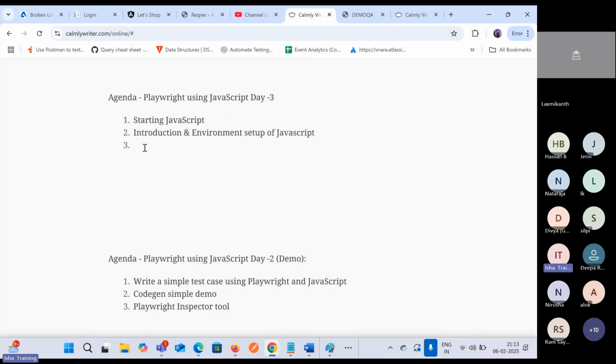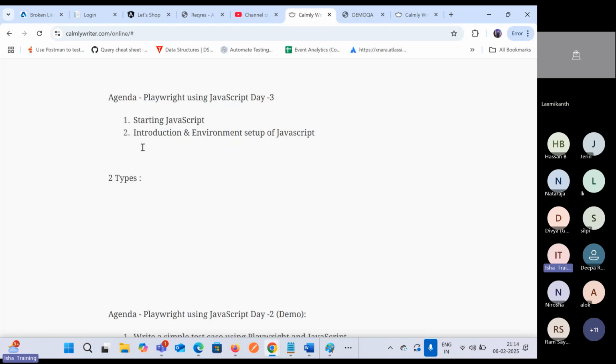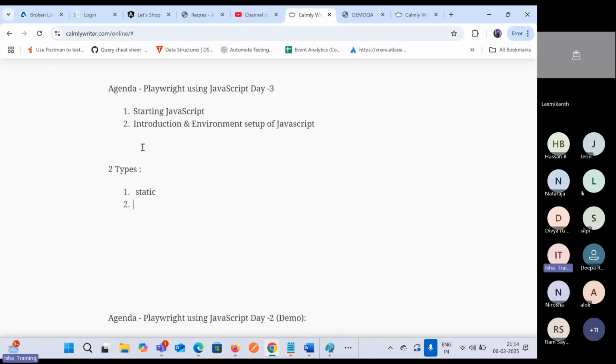First, we'll try to see what JavaScript basically is. JavaScript is a programming language. Like other programming languages, JavaScript is also a programming language, which is dynamic in nature. There are 2 kinds of programming language. Whenever you try to learn any programming language, there will be 2 types: one is a static programming language, and the other is a dynamic programming language.